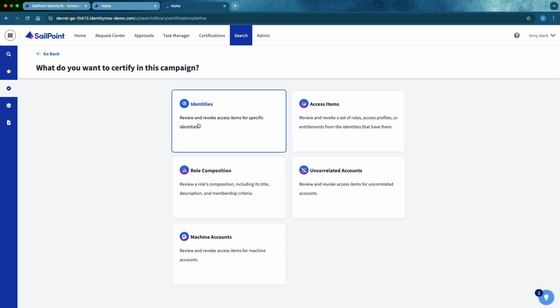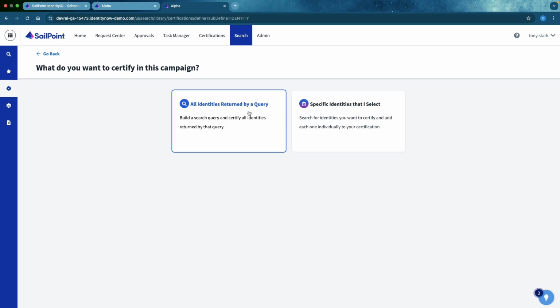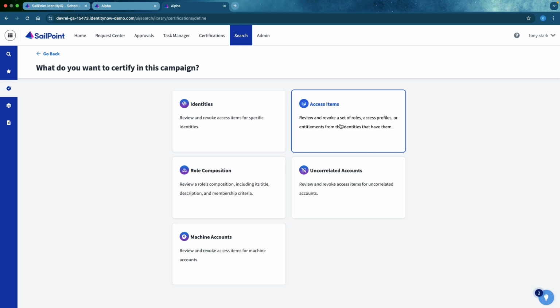So identities: if you want to review and revoke access for specific identities. Let's say I go to identities, all identities returned by a query or specific identities I select. Then access items: you can go for a set of accesses and certify whoever is in those. Role composition, as the name indicates, you want to certify what the role has. Uncorrelated accounts: you can certify all the uncorrelated accounts as well. It's a very nice feature. And machine accounts, a new feature launched in February 2025. You can certify machine accounts as well.